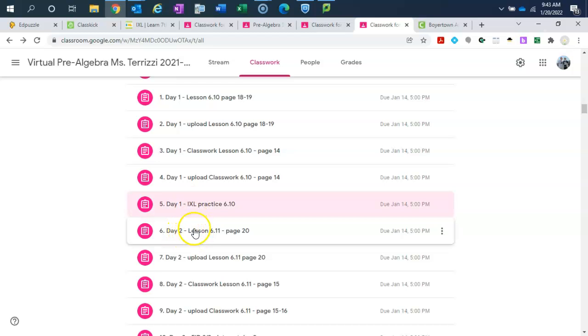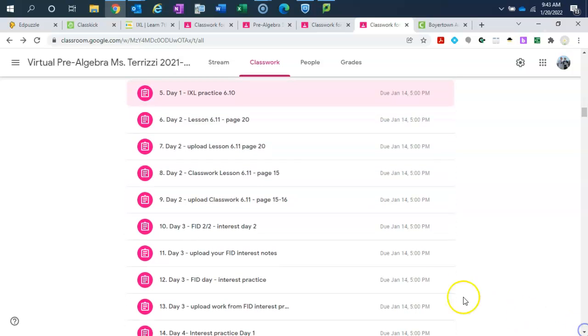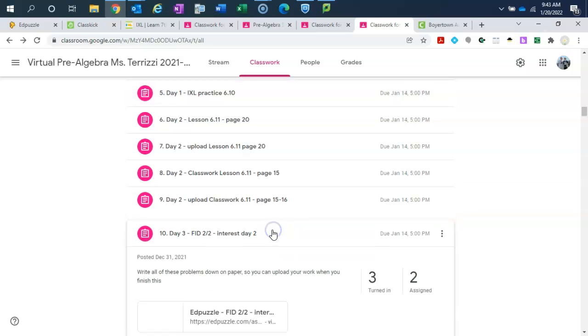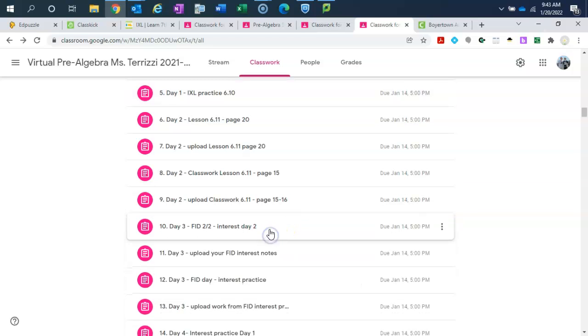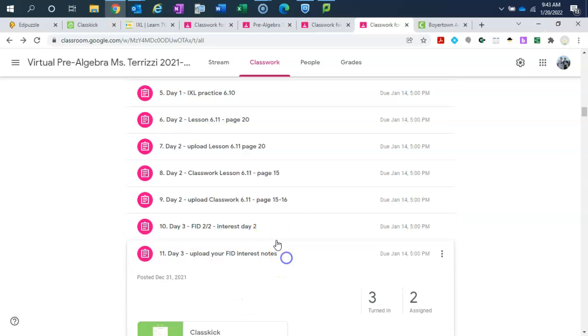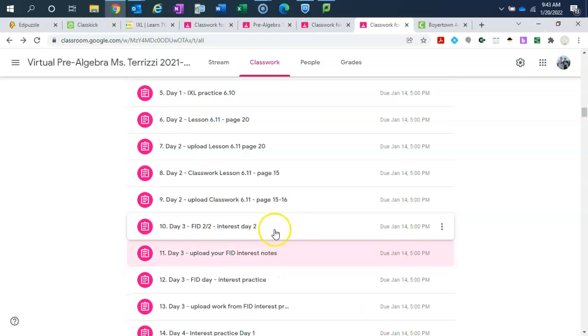Then here we go. Here's day 2. Lesson, upload your notes. Classwork, upload your completed paper. That would be day 2. Here is an interest practice. Again, you're going to be watching a video. It'll explain exactly what you need to do. And then you will upload whatever you've copied down from this video into the ClassKick.